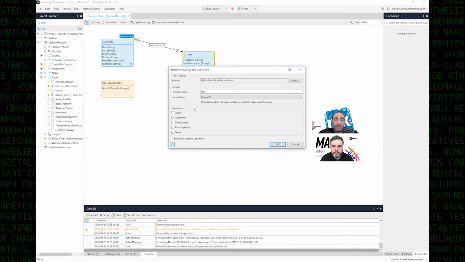Now, we have a bunch of choices for what types of REST verbs we're going to implement. Everything from get all, get by key. These allow people to retrieve data from our app. If all we wanted to do was set up a read-only system of record, we would set those two. In our case, I want to go one step further, and I want to let other people even create records.